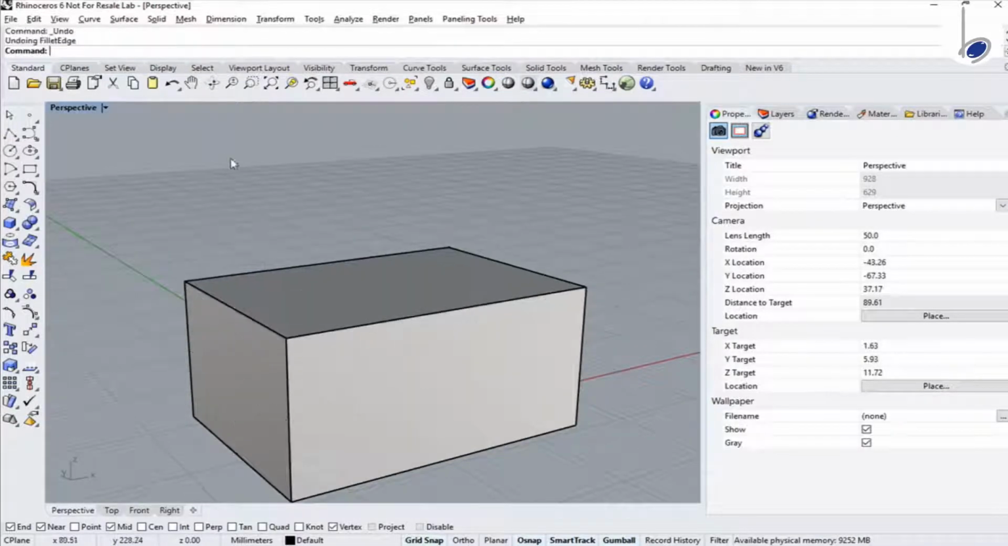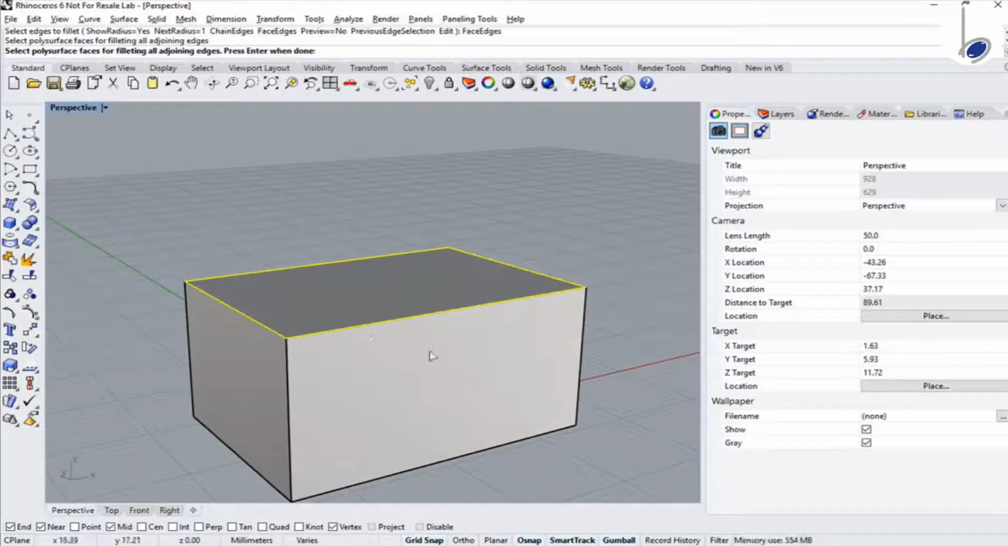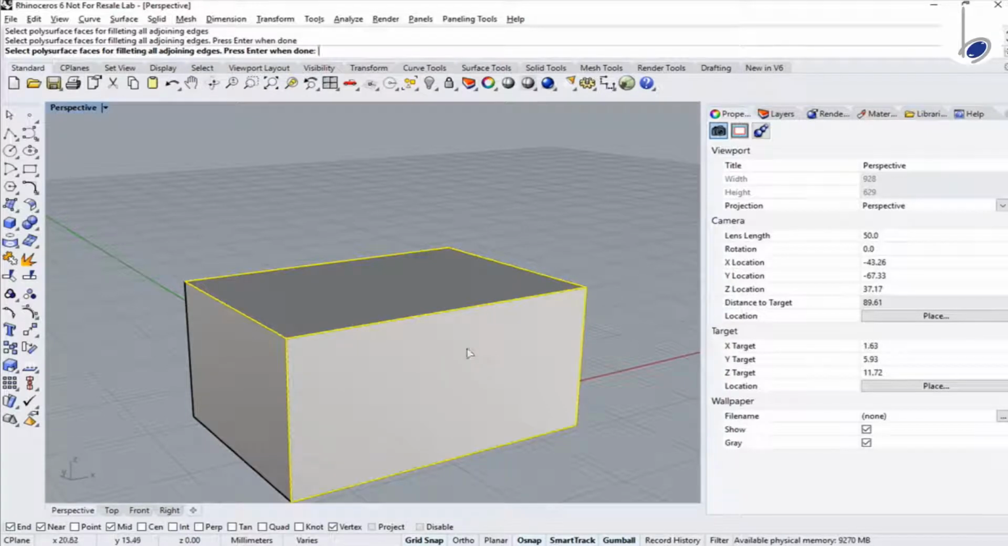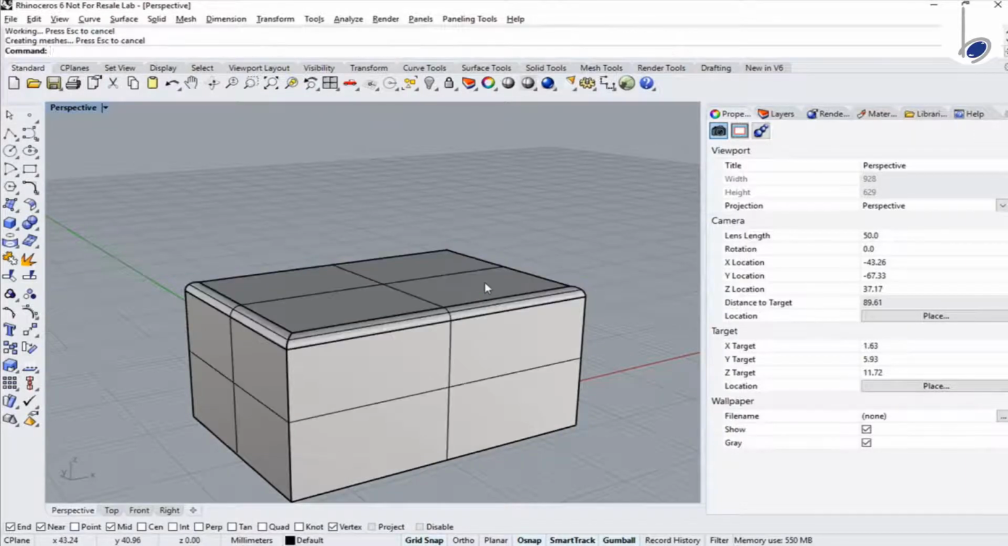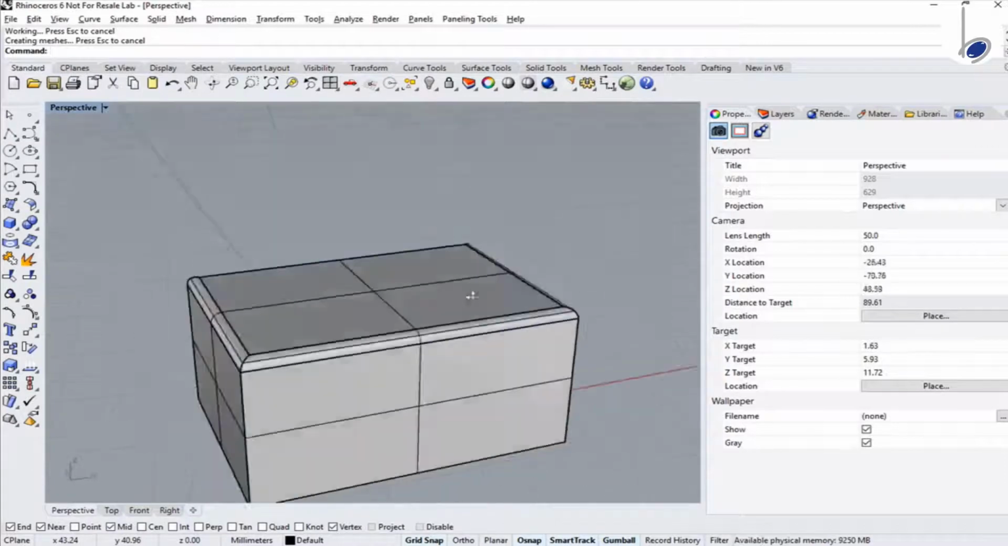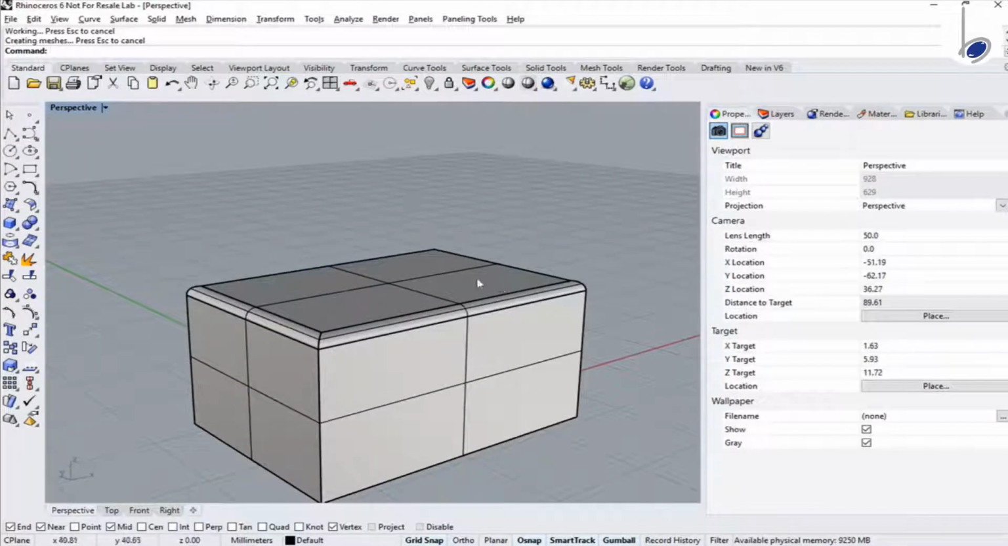However, in version 6, what we can do is when we go to fillet edge, we can choose a face. The moment you choose a face, all the four edges related to that face are selected. If I had selected both these faces, all the seven edges would have got selected. For the moment, let me just select one of them. I have all the four edges selected. I press enter and I get fillet edges on all the four sides of the face.